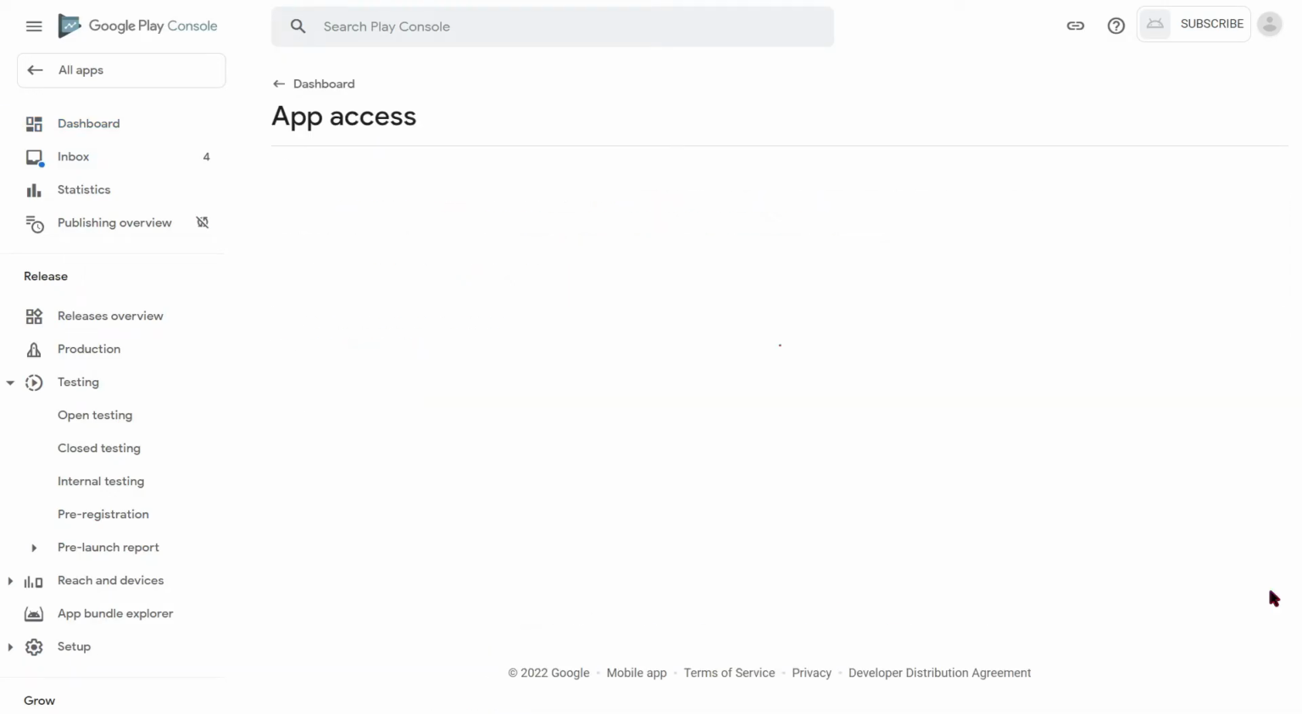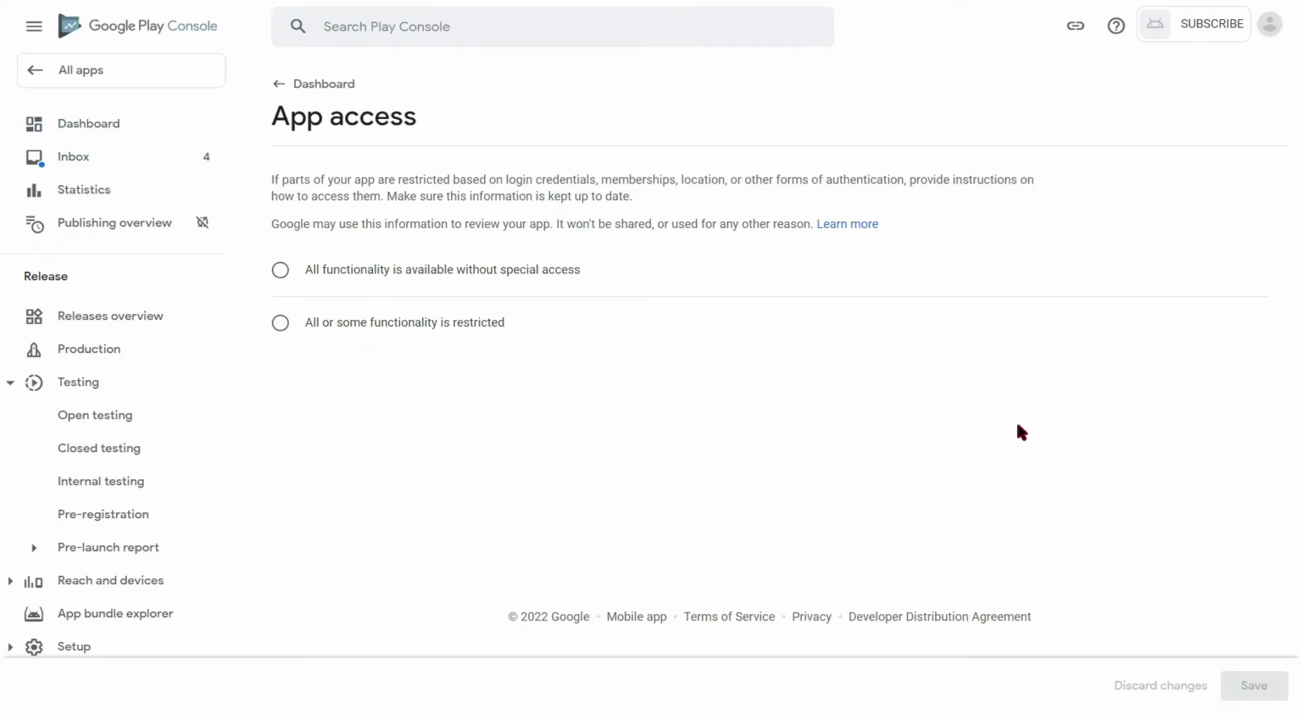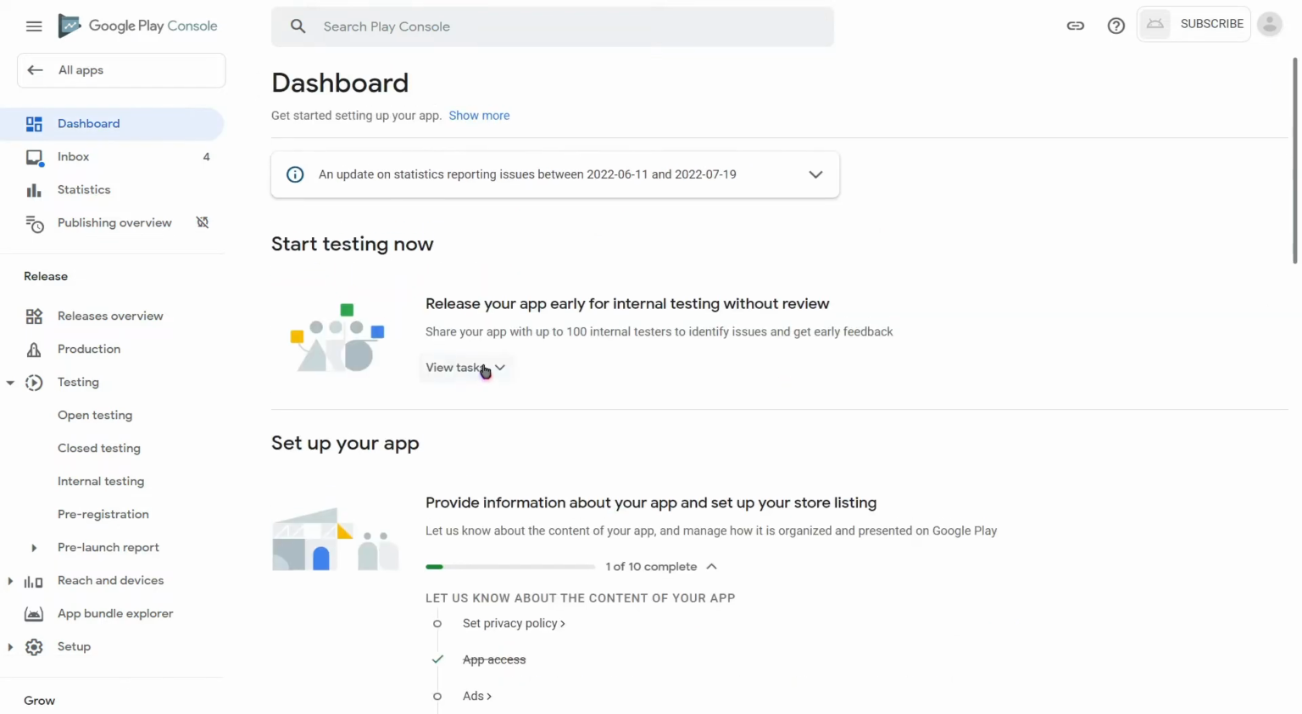Then app access. Here you select if you need some kind of login credential, membership, locations, or other forms of authentication. Provide instructions on how to access them. Make sure this information, well, here you have to select. It depends on obviously what your game is about. Here I selected all functionality is available without special access. Then you just save, you go back.